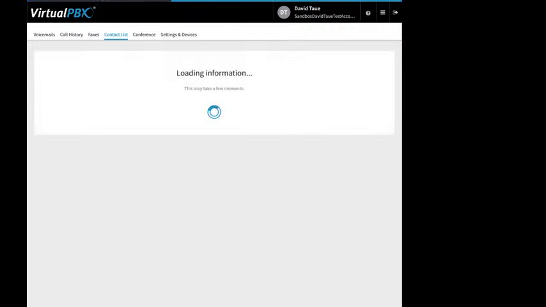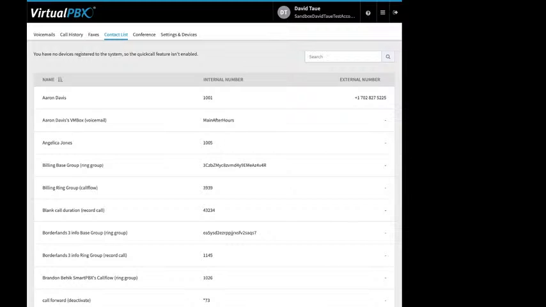The contact list, this shows everything within your Dash account, right? So all the users, the groups, etc. Users cannot add to the contact list, right? So your sales staff would not be able to add their client list to this.